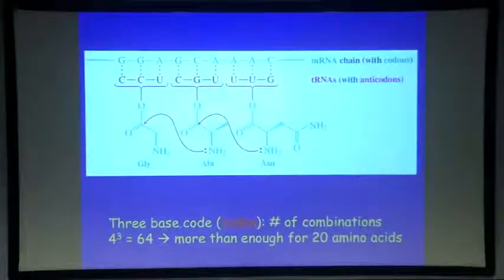And we have a 3-base code. Remember that the number of combinations of associating a 3-base code with the 4 bases is 4 to the 3. That happens to be 64. So you actually have 64, way more than required for 20 amino acids.